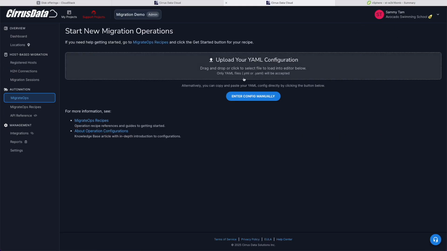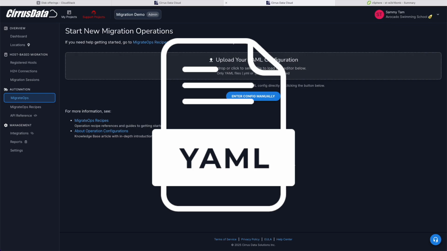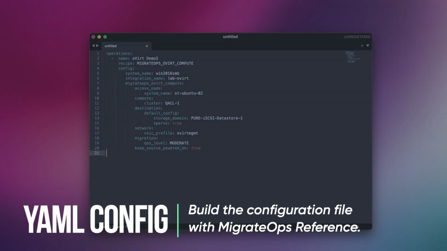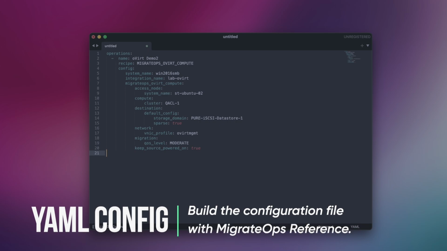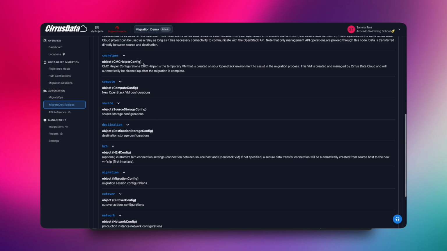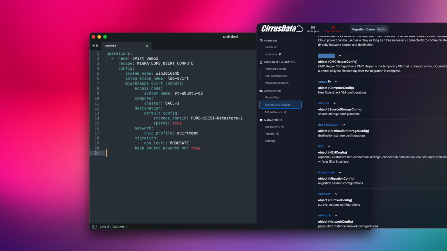Next, I will drag my configuration file right into MigrateOps. Like many other industry standard automation tools, our configuration is in YAML syntax. For this demo, I already have a YAML file prepared. And of course, while I am creating the configuration, I can always come back to the MigrateOps reference to apply all the fields we need. Let me show you how it's done.